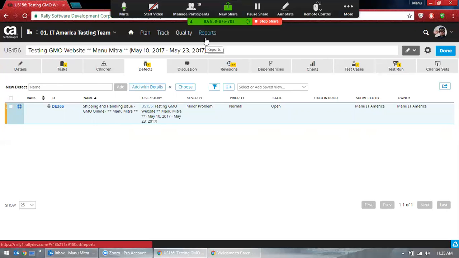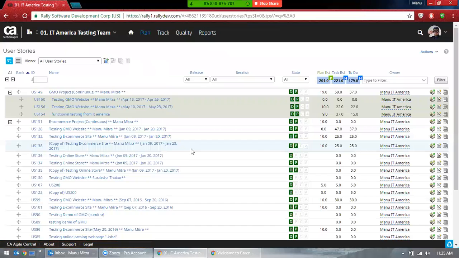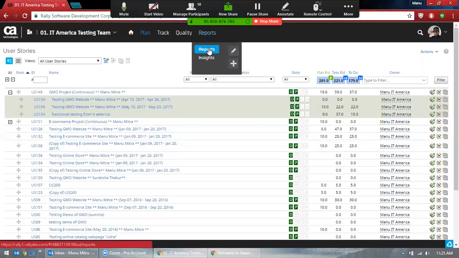Let's go to the report section. This is the job of a QA. QA does all this. When I say QA, that means QA tester, QA analyst, QA engineer, all of these. Let's say a lead: the lead has some more responsibilities. He or she not only does this, but also does more than this. So let's go to the reports.